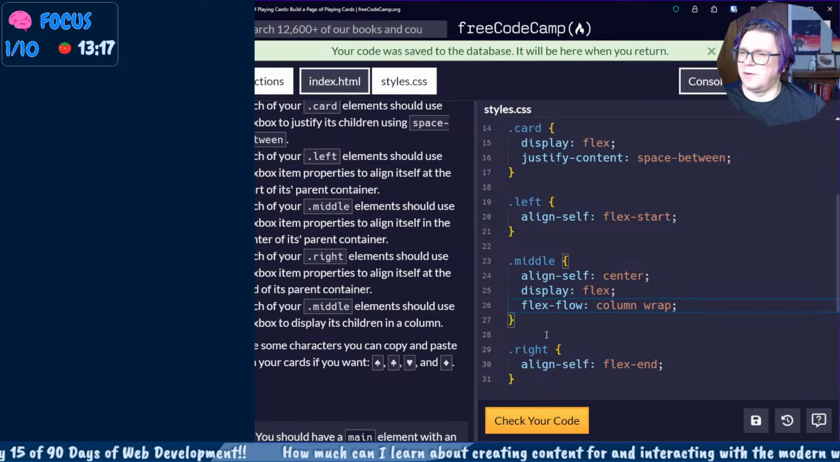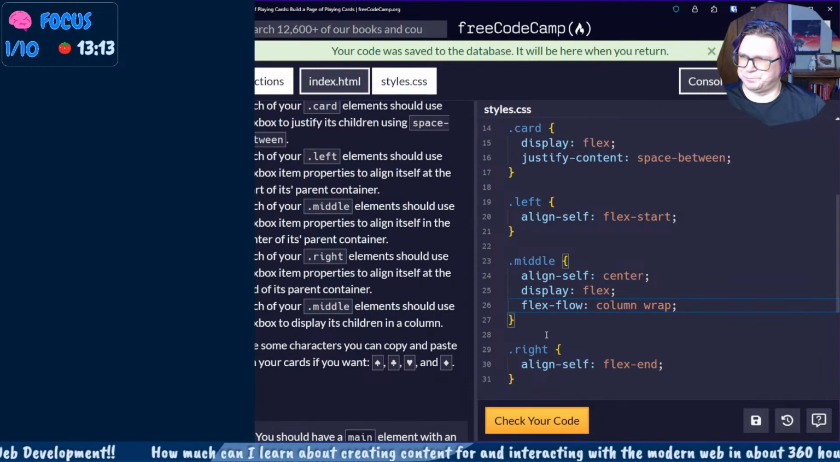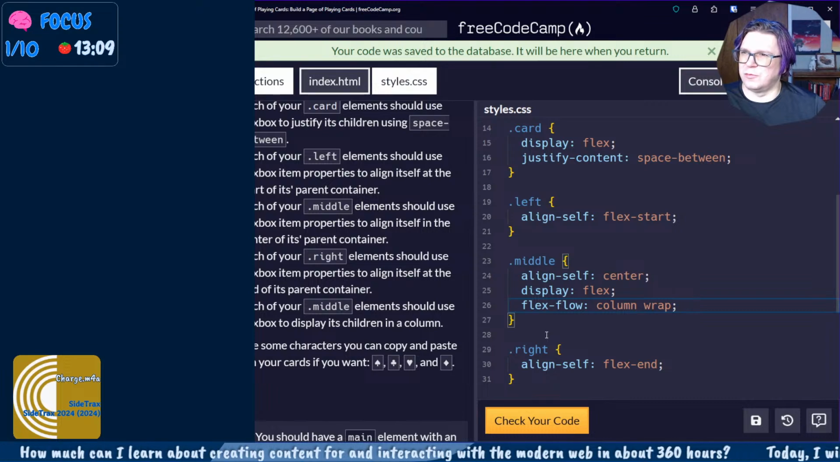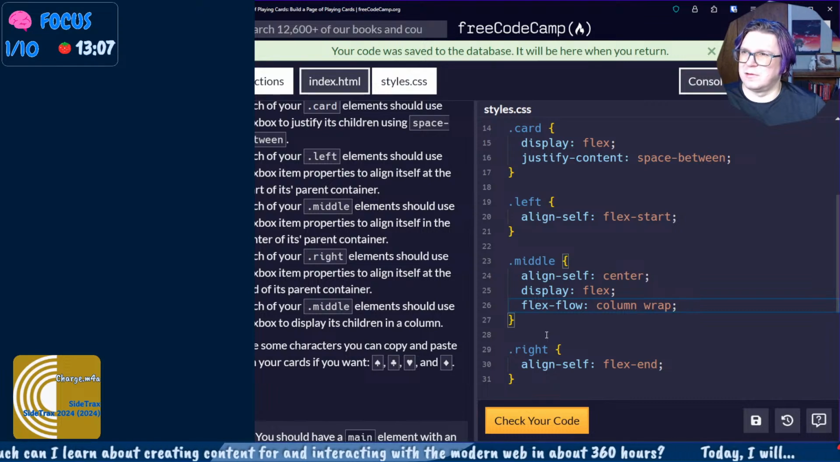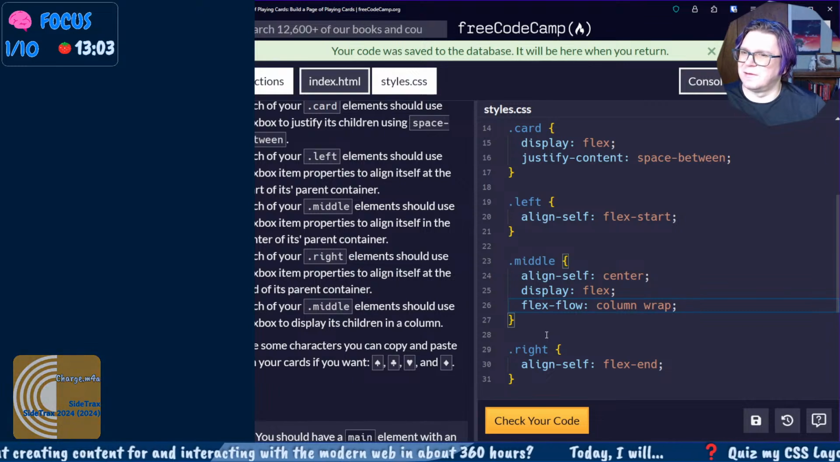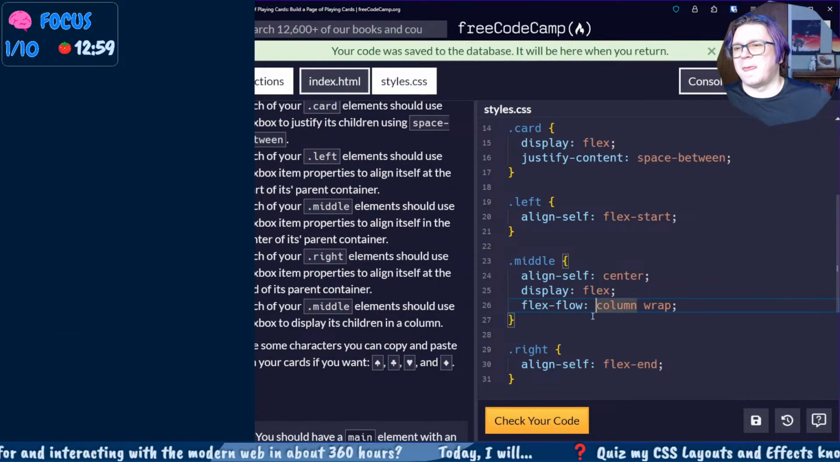Yeah, I don't know what they want with this. Flex, and then since it's going to be in rows. Oh gosh, it's so weird looking though. Okay.